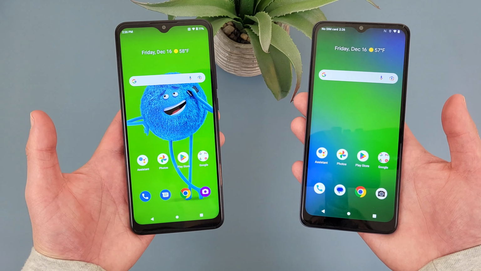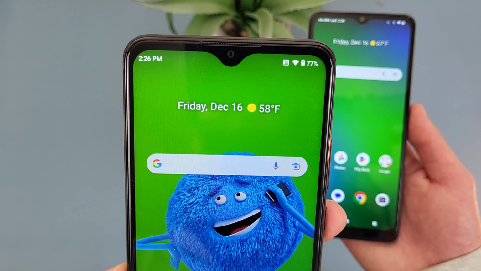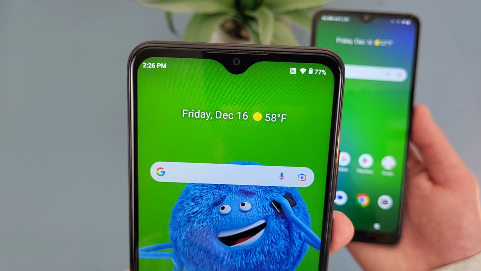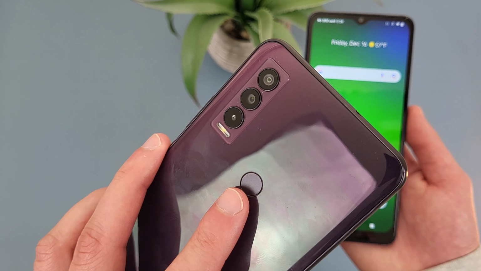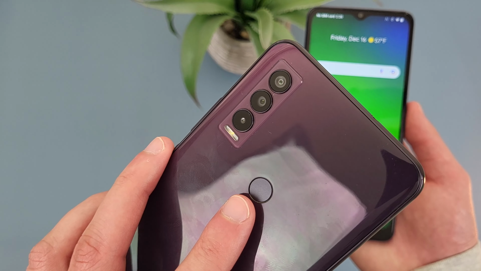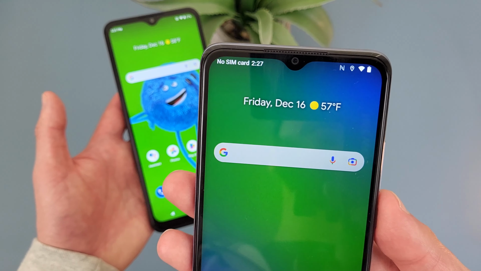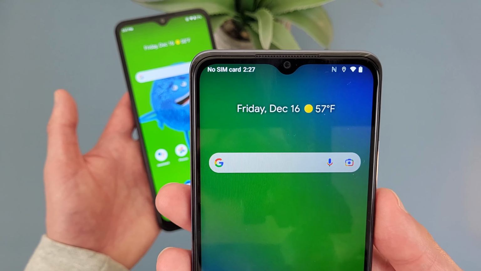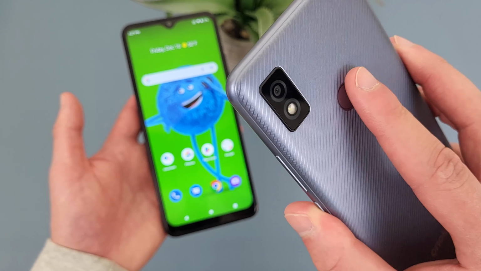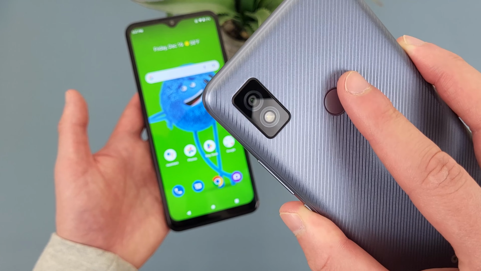Now for the camera setups here, with the Ovation 3, we got a water drop notch for the front-facing camera. This camera is 8 megapixels. Then on the back, we got a triple camera setup with a 13 megapixel main camera, a 5 megapixel ultra-wide camera, and a 2 megapixel macro camera. With the Cricut Icon 4, we got another water drop notch on the front-facing camera. This camera is 5 megapixels. And then on the back, we got a single rear camera, and this camera is 13 megapixels.